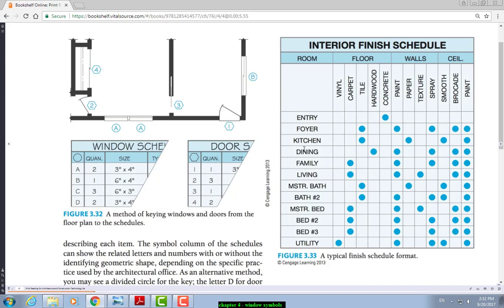So imagine you have to put this on the floor plan, like for the entry, it has to have concrete on the floor, nothing on the walls, and nothing on the ceiling. But let's say for the foyer, you have to put it on the plan. It needs to have tile. It needs to have paint. It needs to be sprayed, and the ceiling has to be brocade with paint. So imagine you had to put all that information on the floor plan. It will be way too crowded.